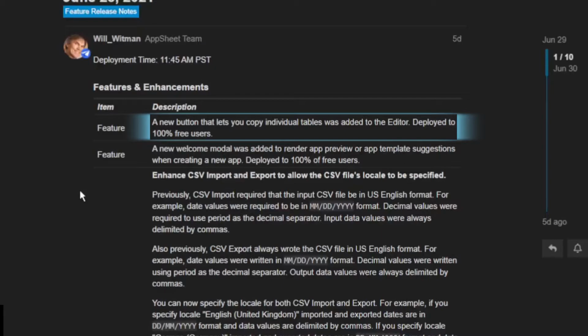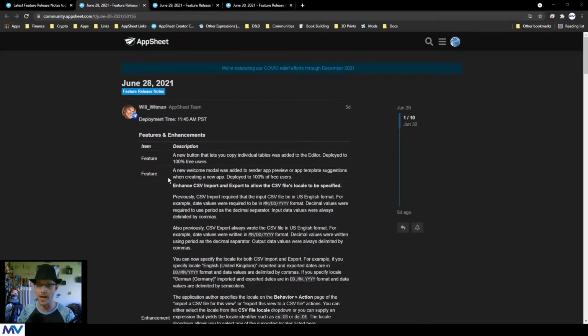A new button was added that allows you to copy individual tables from one data source to another. I'm not going to demo that here. I'll include a video where I've already done that so you can see what that looks like there.